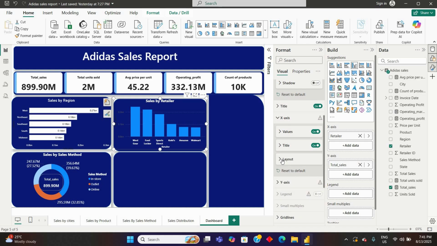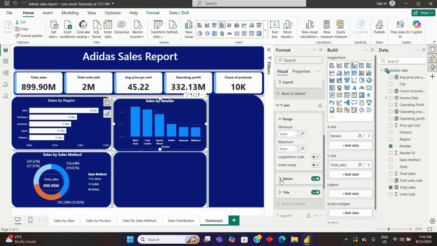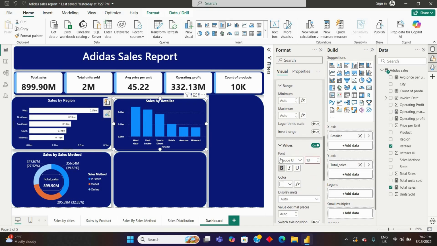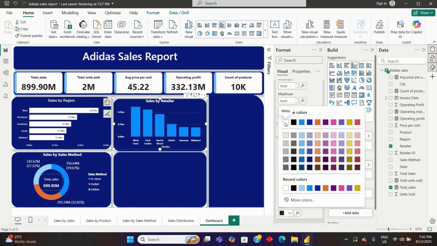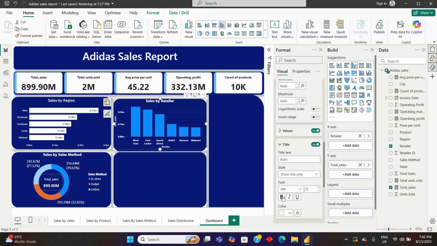Then what we can do next is for the layout. The layout is fine. Then on the y-axis, for the values, we want it to be white, and then let's increase it a little bit. And you can check bold. Okay, and I'm good with that. For the title, we can just make it white and bold.